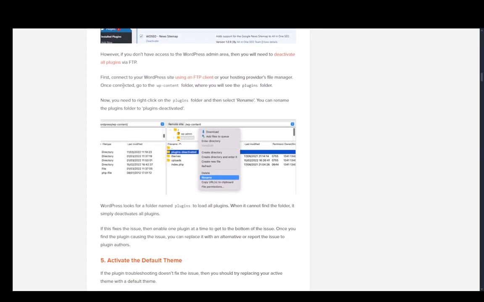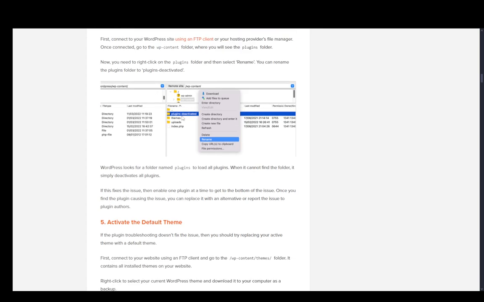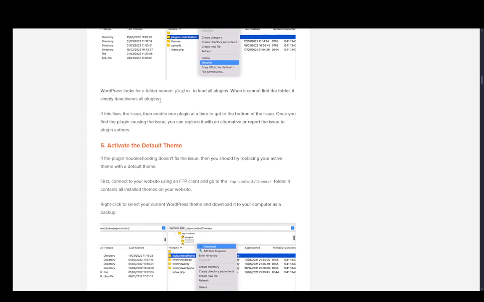If you cannot access the site, just go into your site files, go into WordPress content, then go into plugins, and just right click on plugins and rename the folder, and rename it to plugins deactivated or whatever you want. This is the folder that's needed for everything to load. If it can't find the folder, it won't load it, and everything will be disabled.